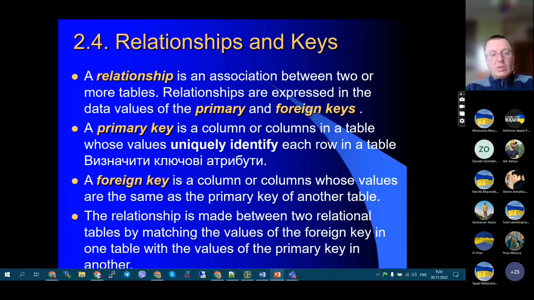And here is time to introduce relationship. A relationship in a relational database is an association between two or more tables. Please don't mix these things up, relation and relationship, because in relational database theory and relational algebra, a relation means the table itself. A relationship is an association between two or more tables, expressed in data values of primary and foreign keys. So here is also a critical point.